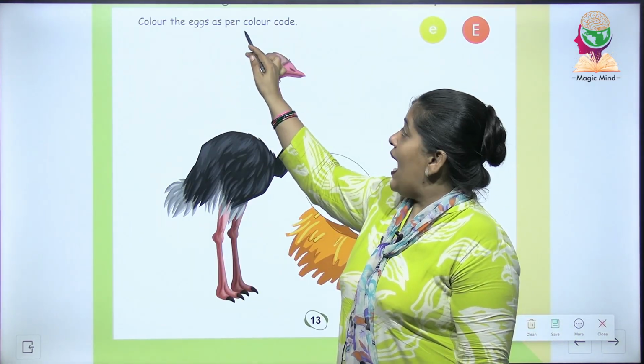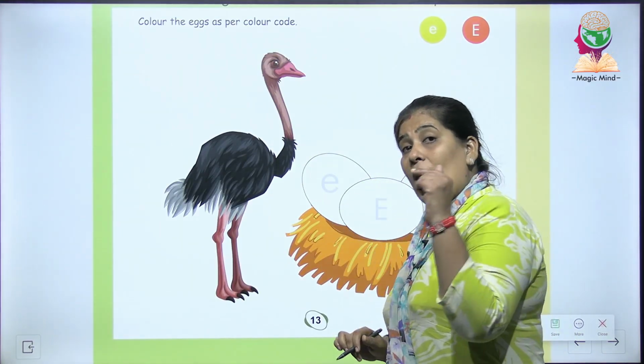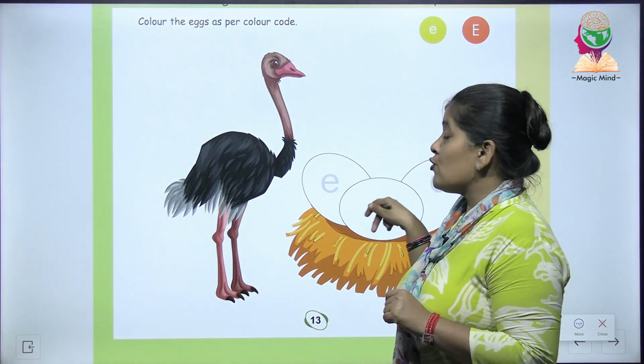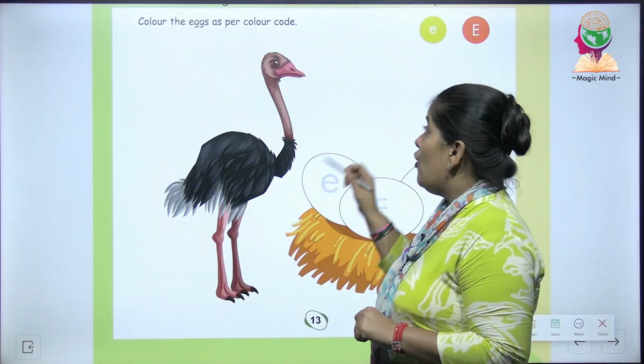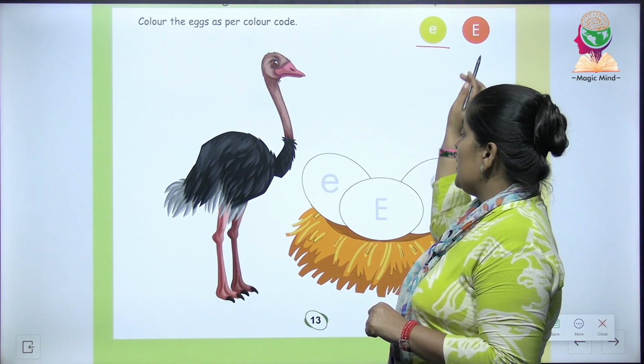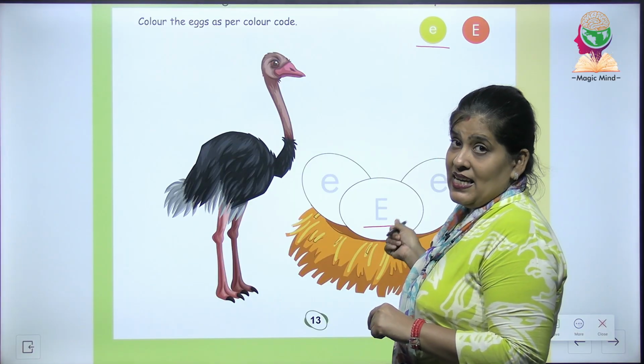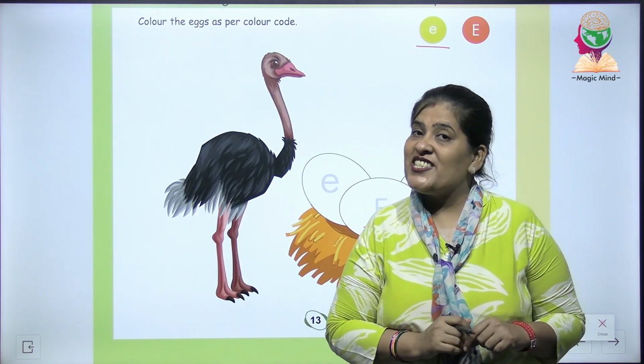Color the X as per color code. Once again we have to do coloring. Now we have to color in given X. For small letter E we will use yellow color, and for capital letter E we use orange color.